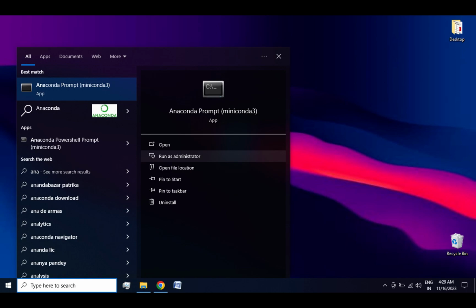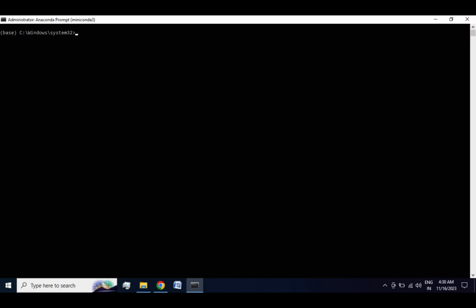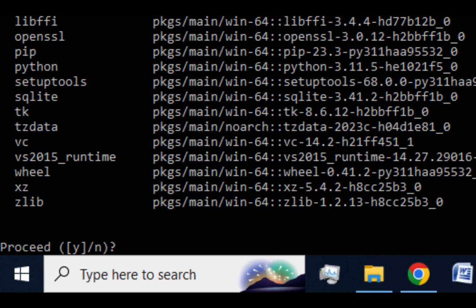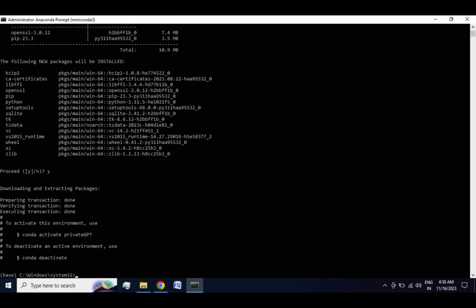After completing this, go to Windows Search and type Anaconda. Click on Run as Administrator. Now we have to create a separate environment. For this, use this command to create a new environment with the name PrivateGPT. After this, type Y and hit Enter to proceed.